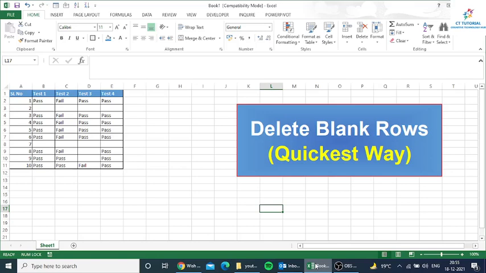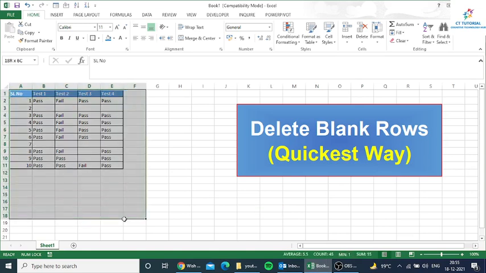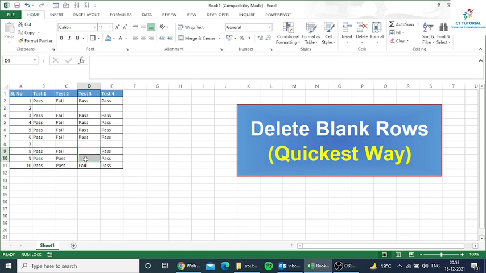Hello, today we are going to learn how we can delete blank rows from an Excel sheet in a few easy steps. For this, you can see I have created a data table here, and you will be able to see there are a few blank rows and blank cells available in this table.